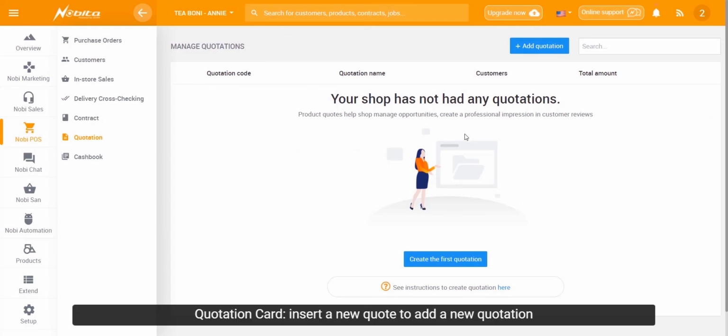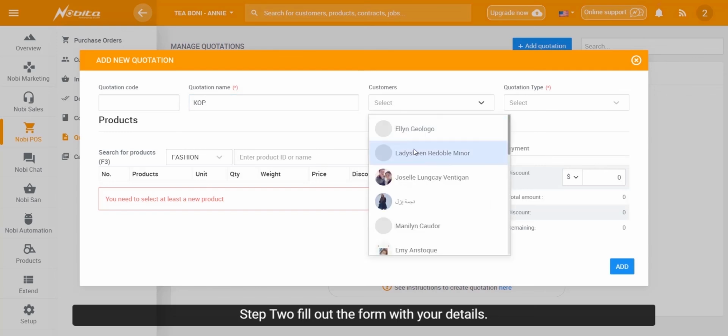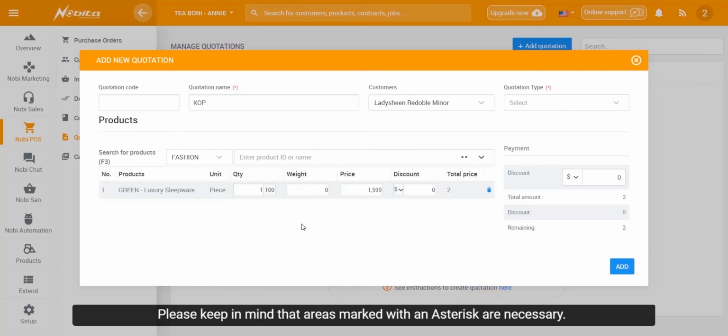Quotation card. Insert a new quote. To add a new quotation to the quote management screen, please follow these steps. Step 1. Select Add New from the drop-down menu. The quotation submission form is displayed. Step 2. Fill out the form with your details. Please keep in mind that areas marked with an asterisk are necessary.